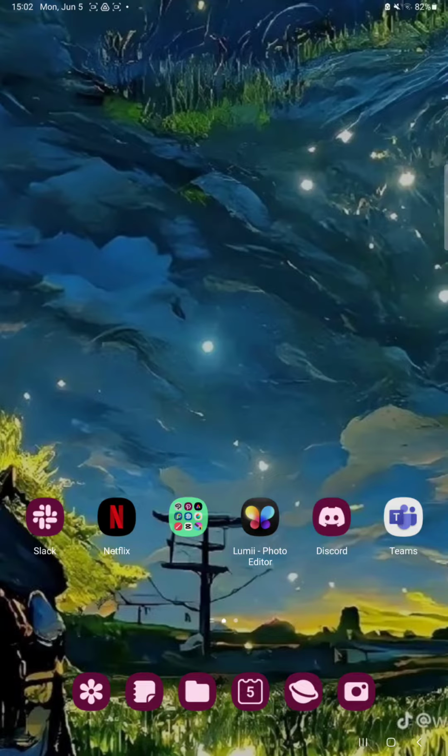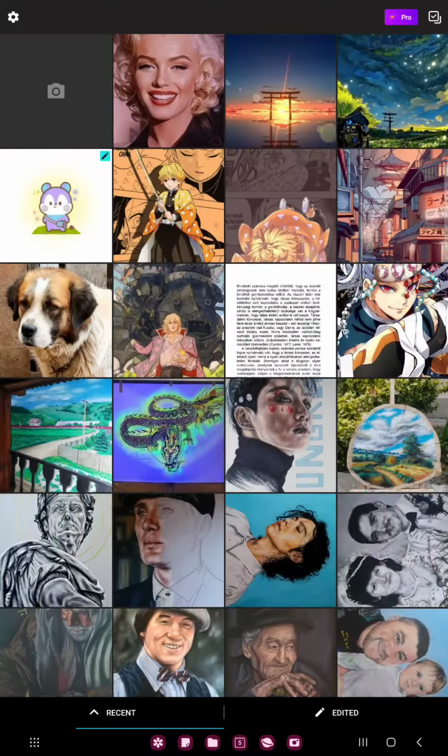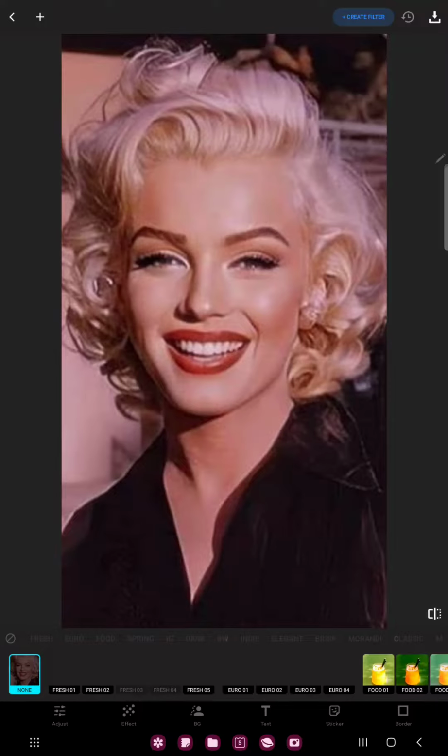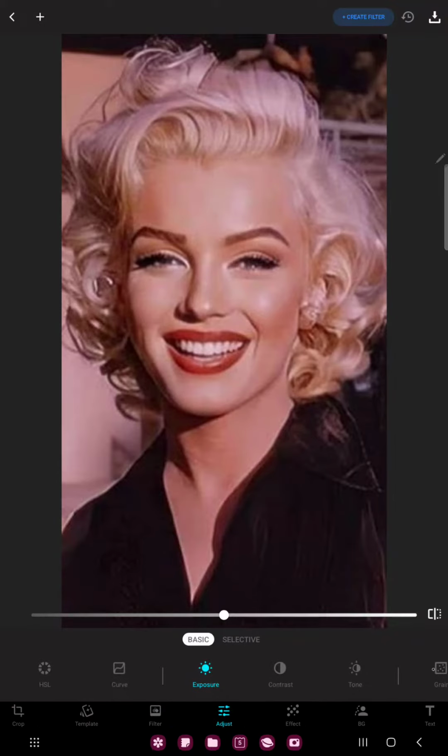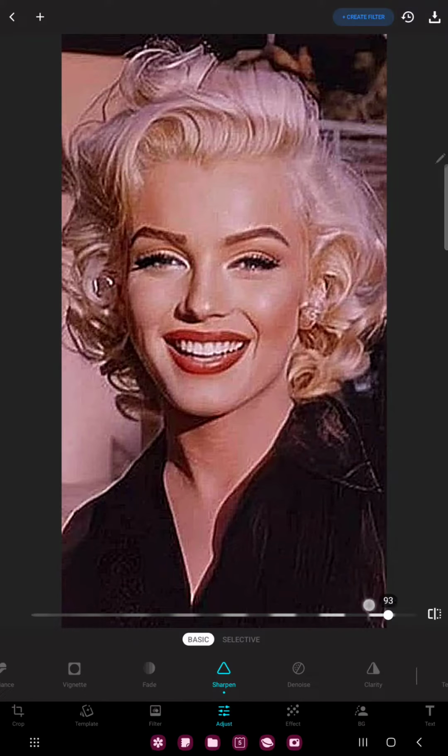First of all, open the application on your device. Select a picture and go to the adjust button next to the filter option at the bottom of the page. And in the adjust section you can find the sharpen option next to the fade button, and just drag the circle on the line, and you can add sharpens to your picture and done.